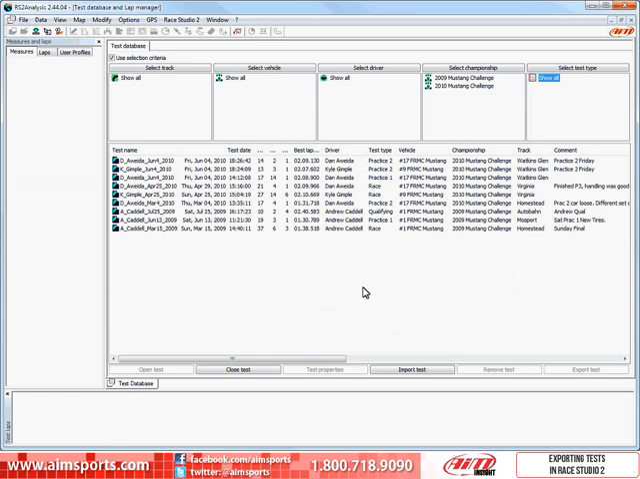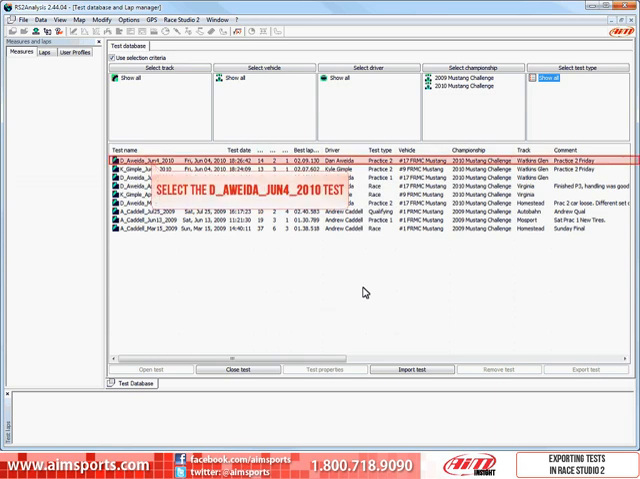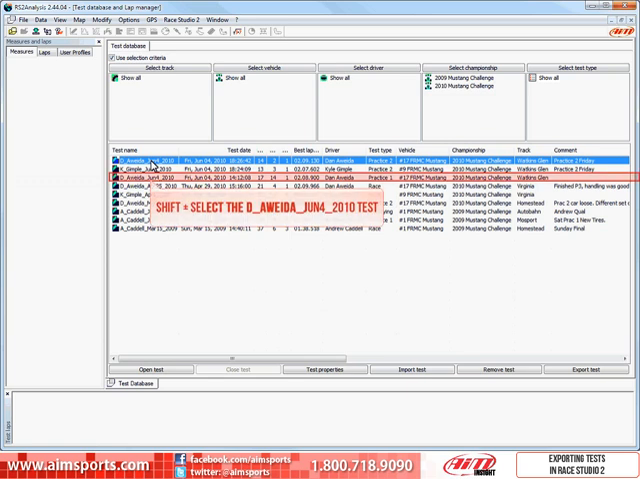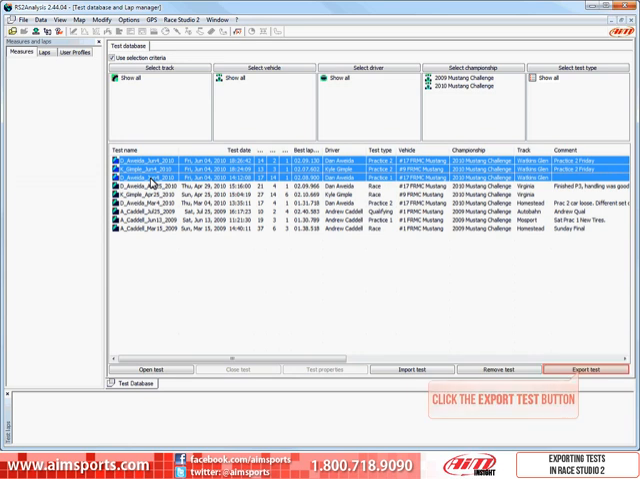To export one or more tests, it is best to have all of your RaceStudio tests closed, but this is not mandatory. From the test database in Lap Manager, in this example we are going to export 3 tests. First, select the D-AWIDA June 4th Practice 2 test. Then hold down your Shift key and select the D-AWIDA Practice 1 test. By holding and clicking on the third test, all tests between the 2 tests you have clicked on will be selected. Great. Now that we have selected the 3 tests we want to export, click on the Export Test button.